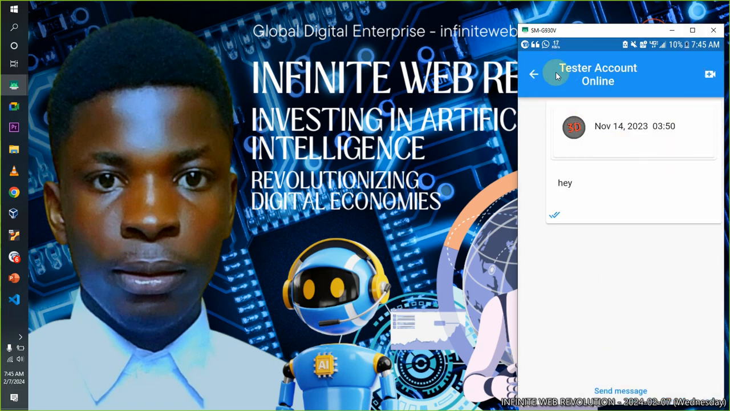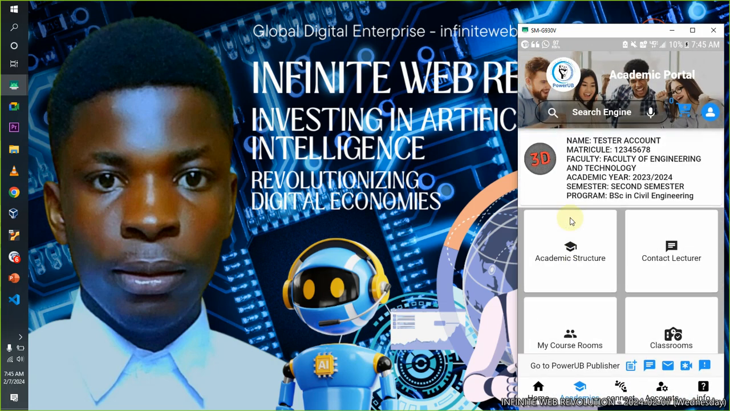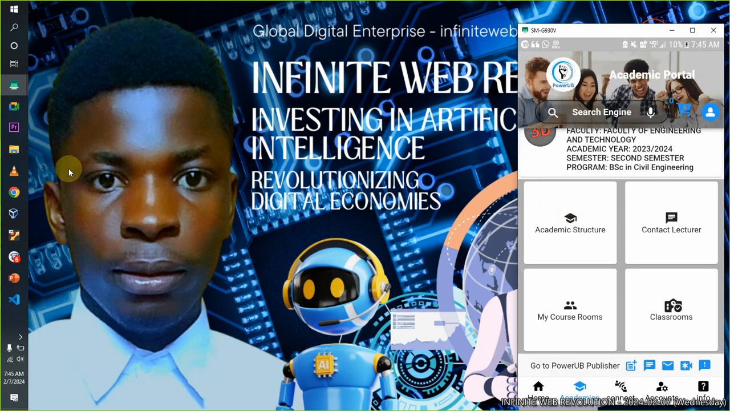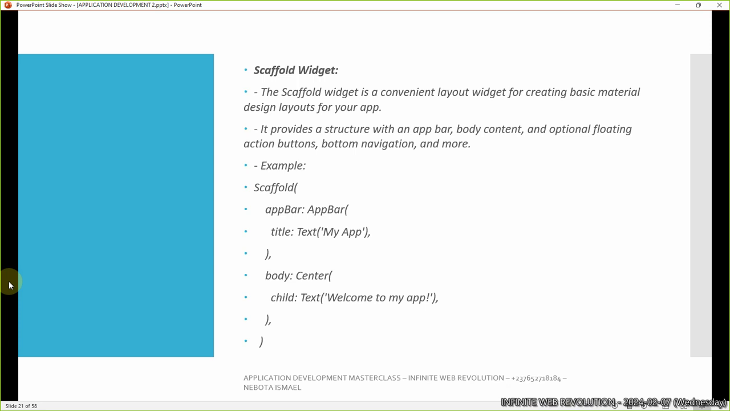If you notice, everything here now is a scaffold. So that's how it is. So whenever you want to create a page, if I say create one page, what do you need to do? You need to define it inside of a scaffold. Then you continue now with whatever you are doing. Now we have a scaffold.